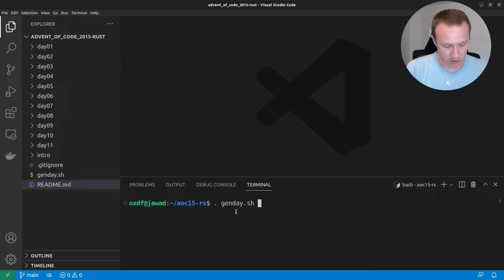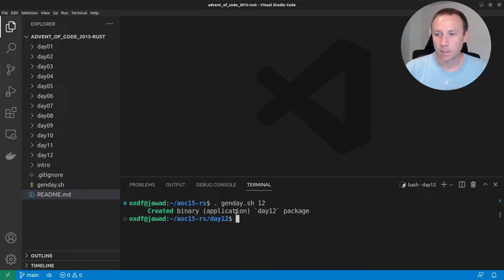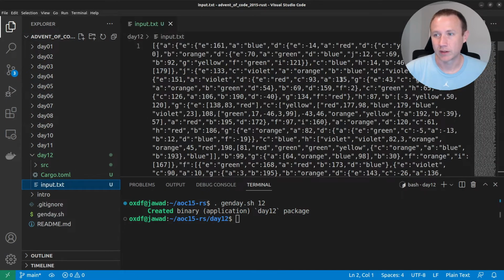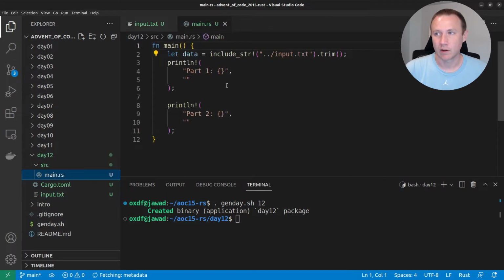I'll use my GenDay script here for day 12. I just went over this in detail in the day zero video, but in short, it pulls the input.txt for me here, nice, right where I need it. And then it's got a main.rs template that reads that input.txt into data. And so we can work from there.